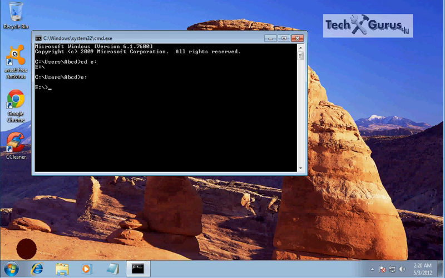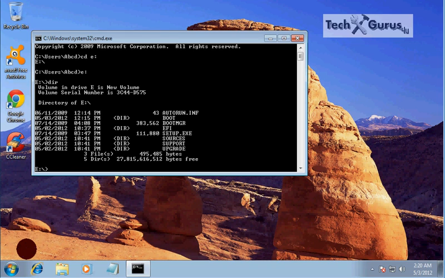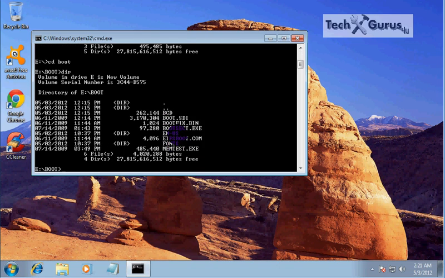So dir for checking all files and folders. So here you will find one boot folder, right? So we have to go inside this. Again dir for listing all the files. So now here you will find some files under this boot folder, which are the main files for booting from the CD.